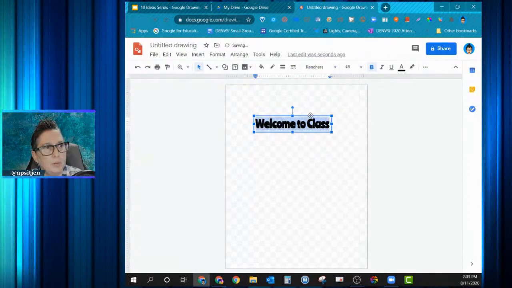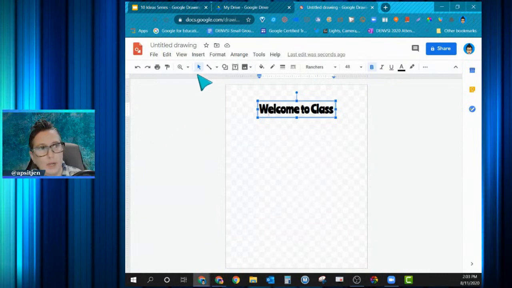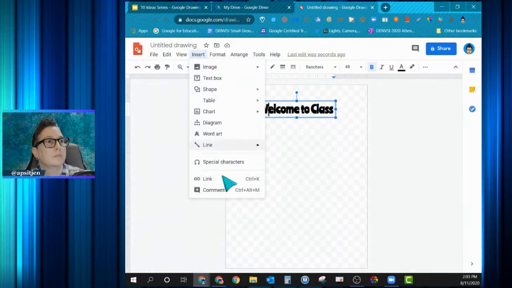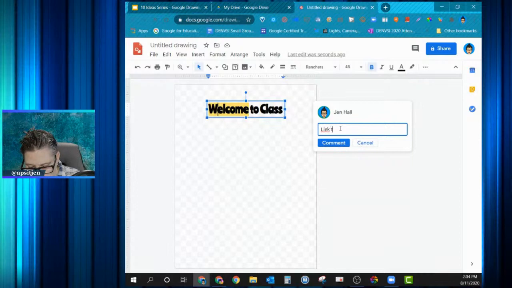But maybe I want to provide some feedback on that text. So what works is I can select this as a participant and as a teacher to provide feedback. I can click on Insert and I can choose Comment, which means now it's going to attach a comment to that element in the document. So this allows for students to be able to provide feedback on design choices and whatever they're creating. So I can add a comment here, like the font.